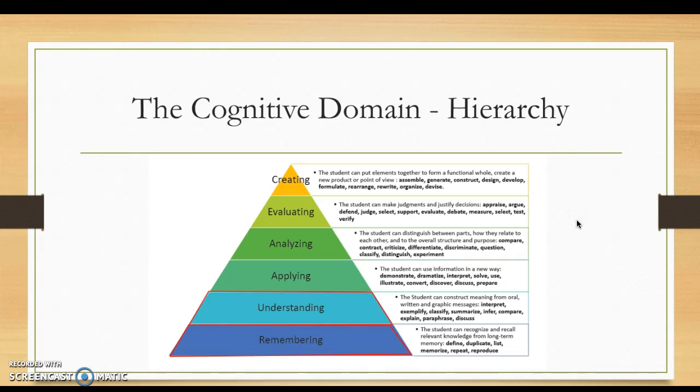We see understanding. The student can construct meaning from oral, written, and graphic messages. Interpret, exemplify, classify, summarize, infer, compare, explain, paraphrase, and discuss.